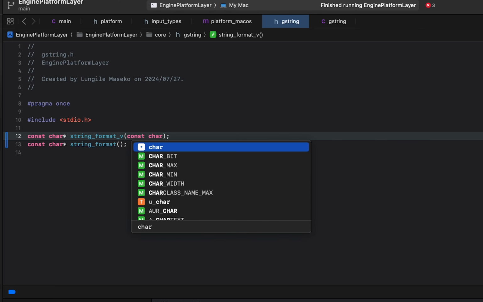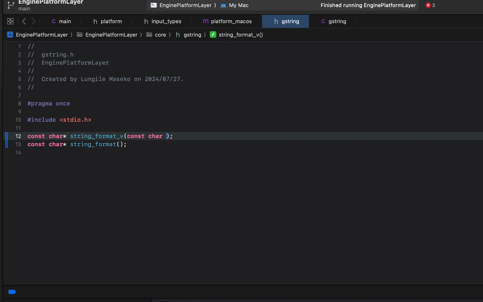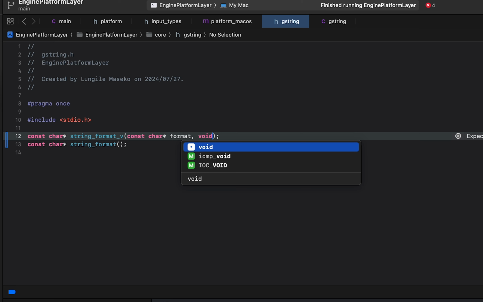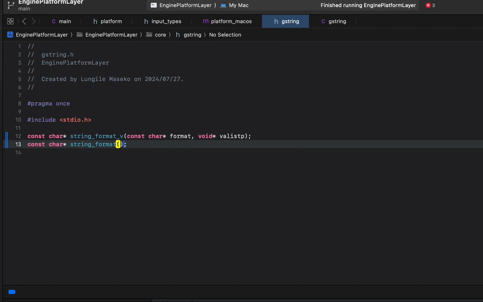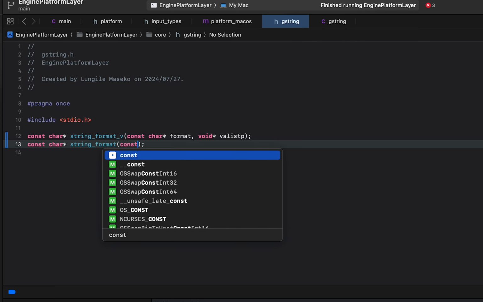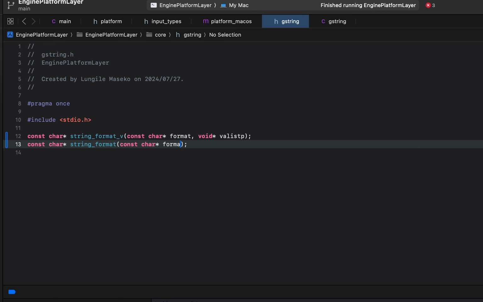So for this one, essentially, it's going to take in the VA list. So that's what that V stands for. So it's going to be const char format, and then you're going to have the void pointer to the VA list, and it's just gonna call it a VA list pointer. And then the second one, the only thing that it takes is pretty much the const char format, and then we just want to pass in the arguments, how many arguments we want. So this function, we will not call it directly because it will be called within this function. So you'll see what I mean.